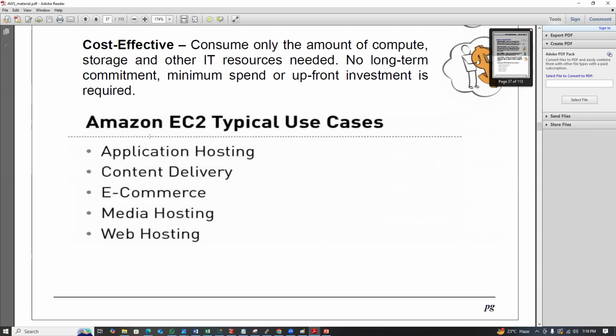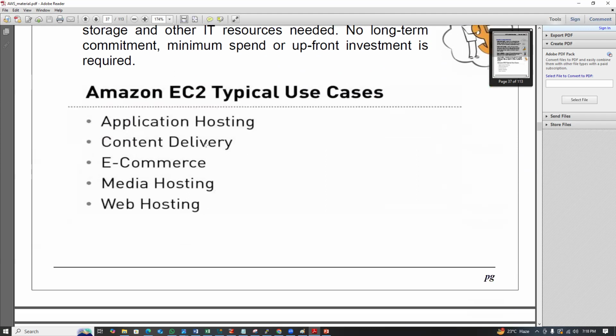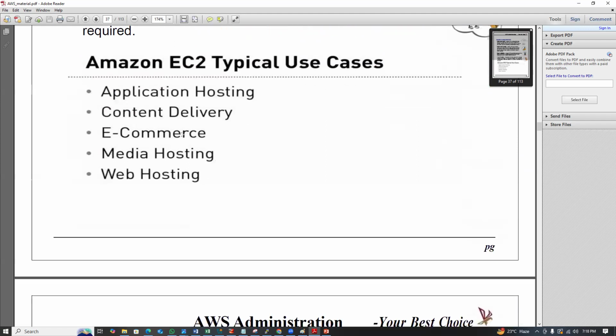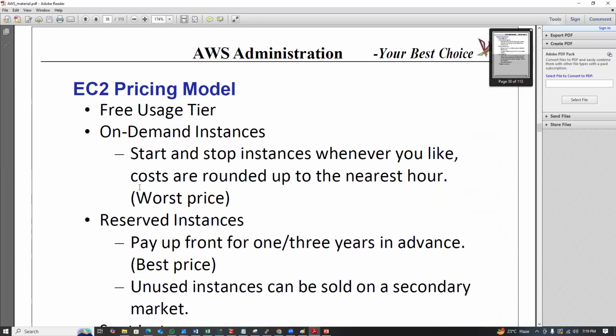So Amazon EC2 typical use cases. Where can we use an EC2 instance? Application hosting, website deployment, content delivery, and e-commerce. What are the e-commerce sites, guys? Flipkart, Amazon. Then media hosting, web hosting, website hosting.